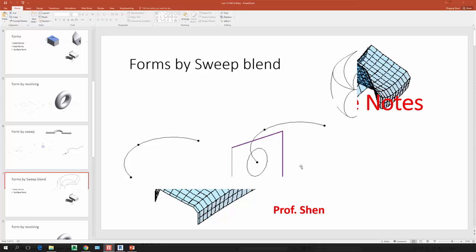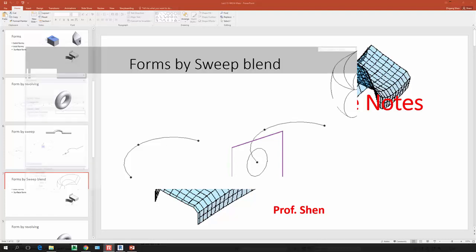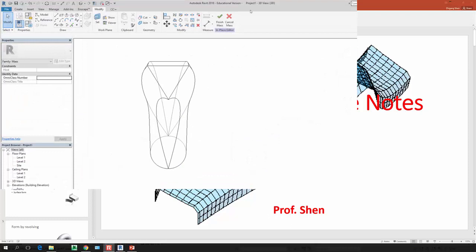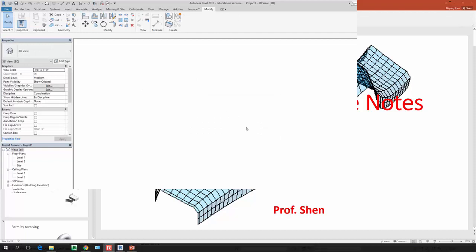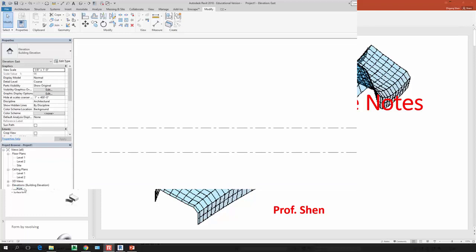So you got an idea, right? And to create some very specific shape, you can go something like this, right? Now let's get rid of this one. You can cancel the mass, or you can delete it, right? Now let's go back to our elevation plan.